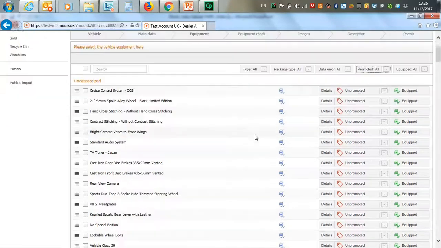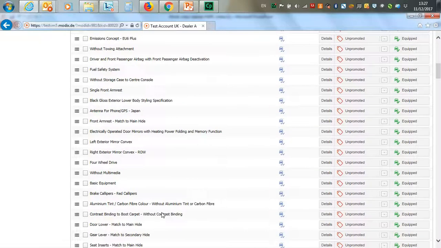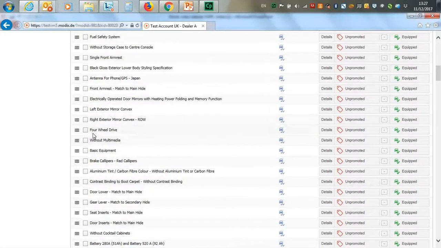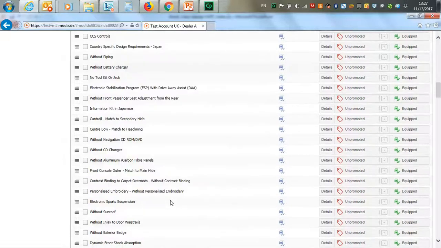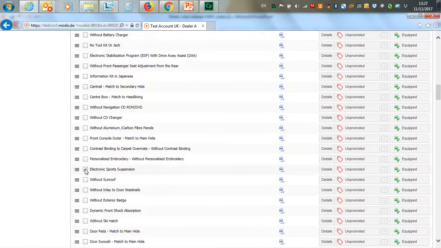If you're adding the vehicle for the first time, there may be many pieces of equipment that you wish to market. What I suggest for ease is to use the left-hand menu and just tick the boxes that you wish to highlight. For the purpose of the demonstration, I'll just do a few. You may wish to highlight four-wheel drive, etc. You may wish to highlight the sports suspension.